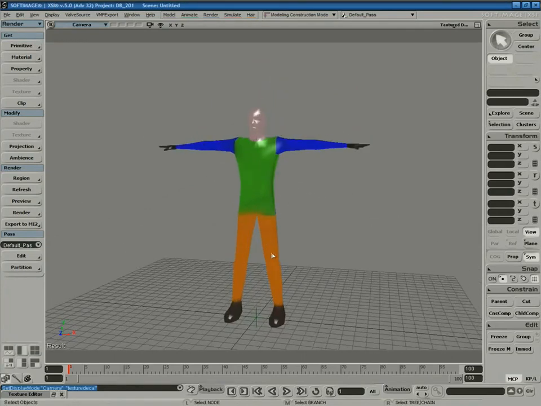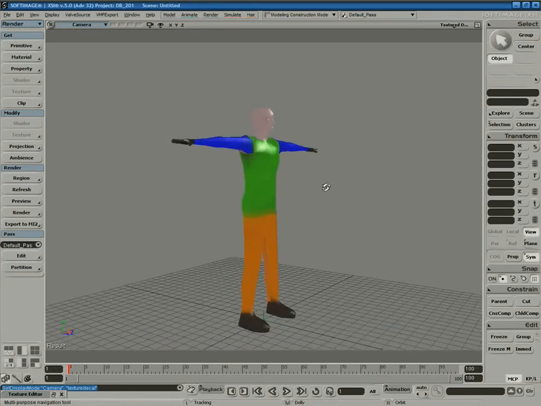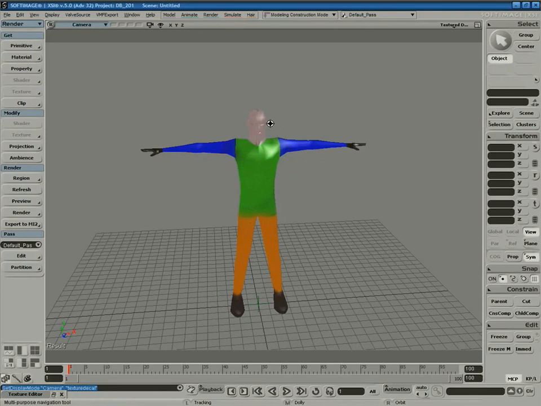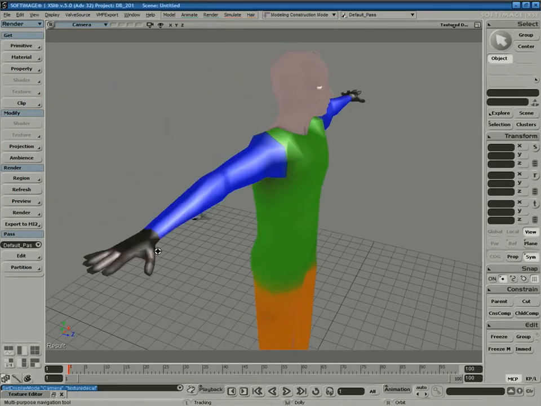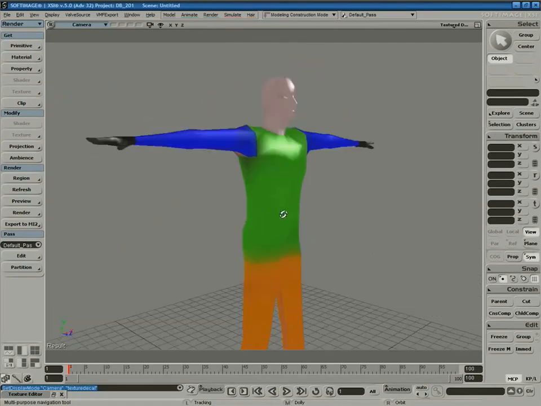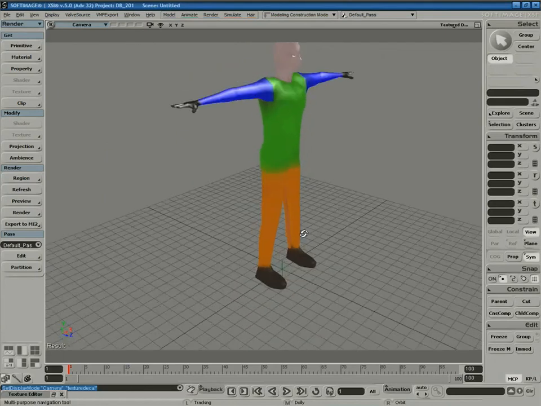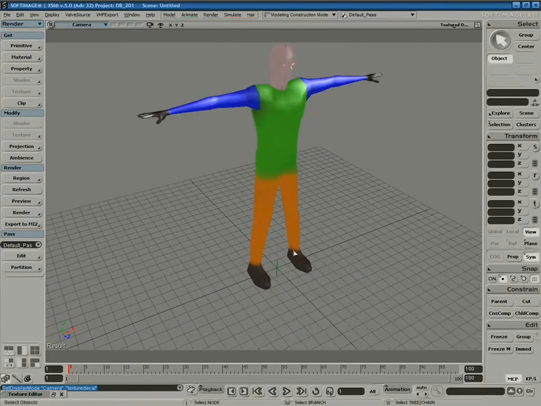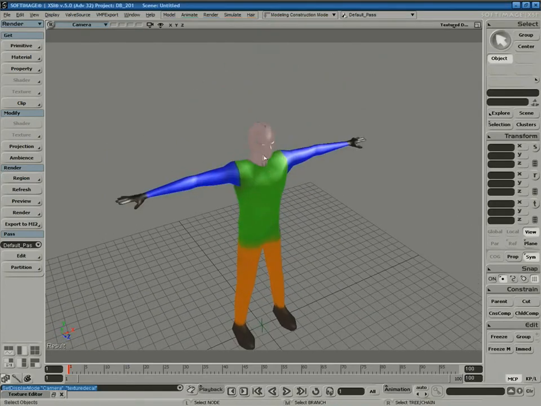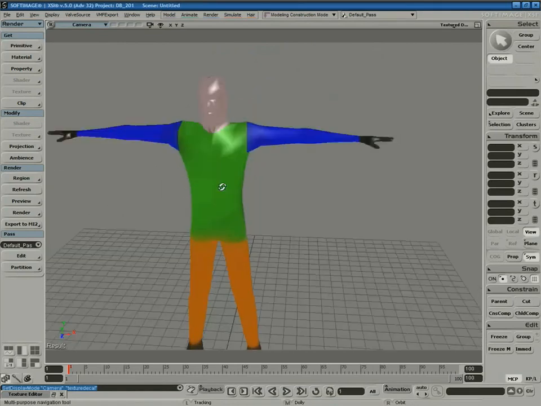You'll see that the orange areas we painted are the pants, the green is the chest and the back, we have the head and the hands. If we go back and paint some more, we can identify some more key areas that we may still be missing. For example, let's just paint some more detail in the face.